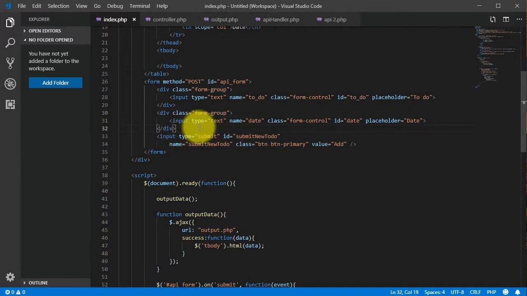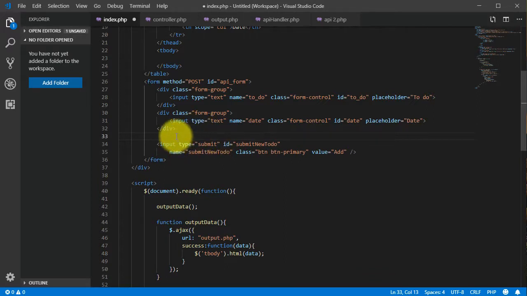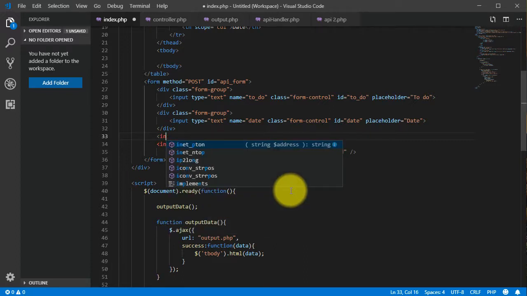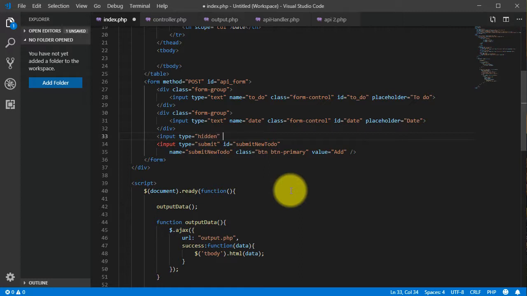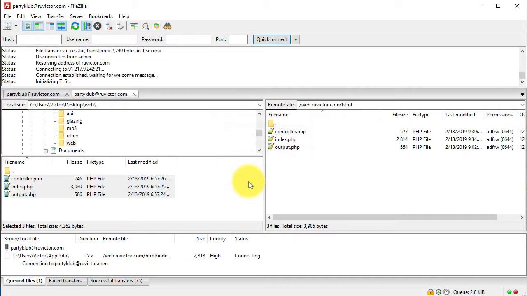So here before we have our input, our submit button, we should have another hidden field, which is gonna be input type hidden, and then here we have the name, which is action, and then we have the ID action, and then the next one is the value, which should be add new. Now in this case this is gonna work. Okay, input type hidden action ID and value. Alright, I'm gonna send it to the server.